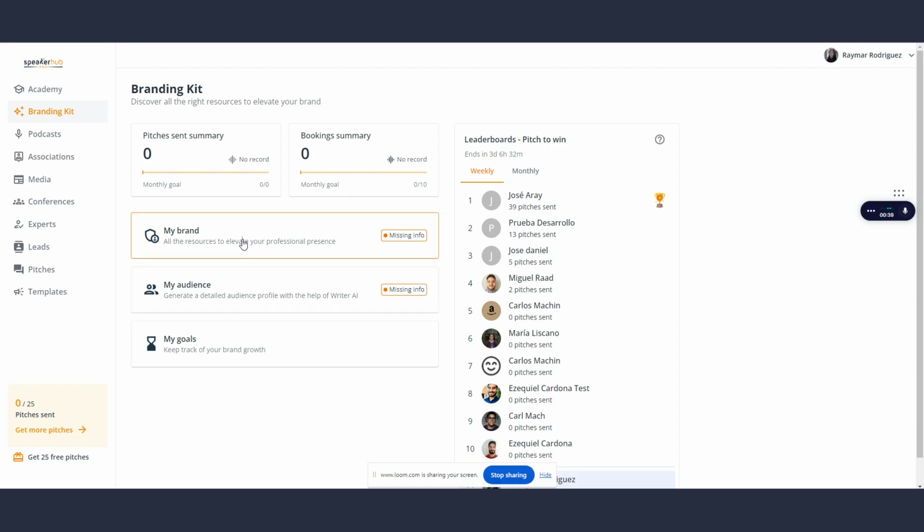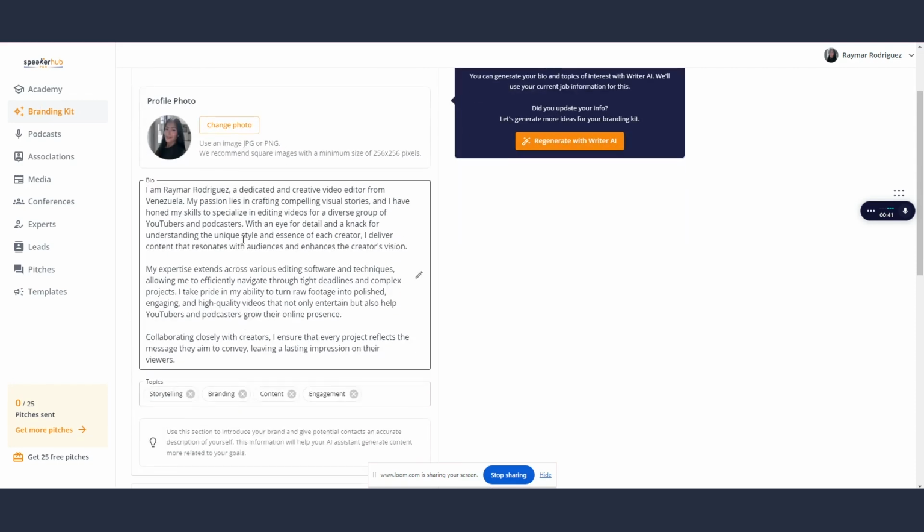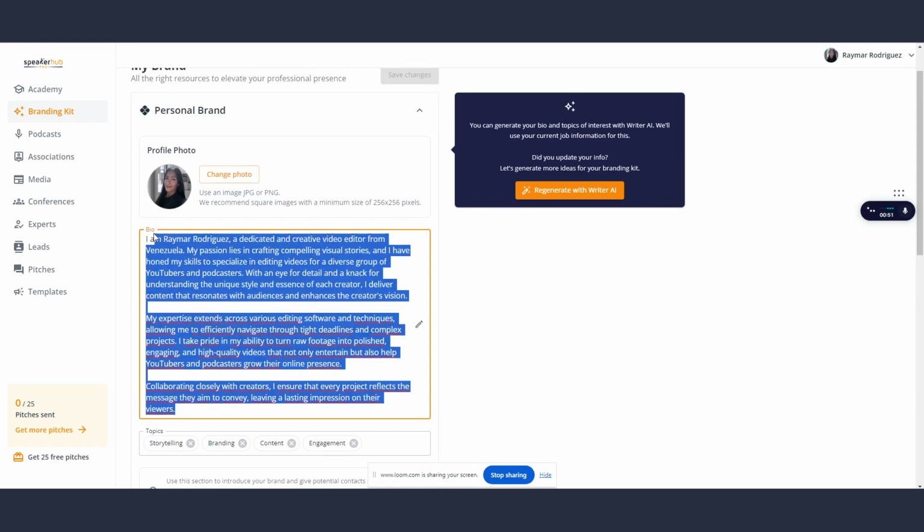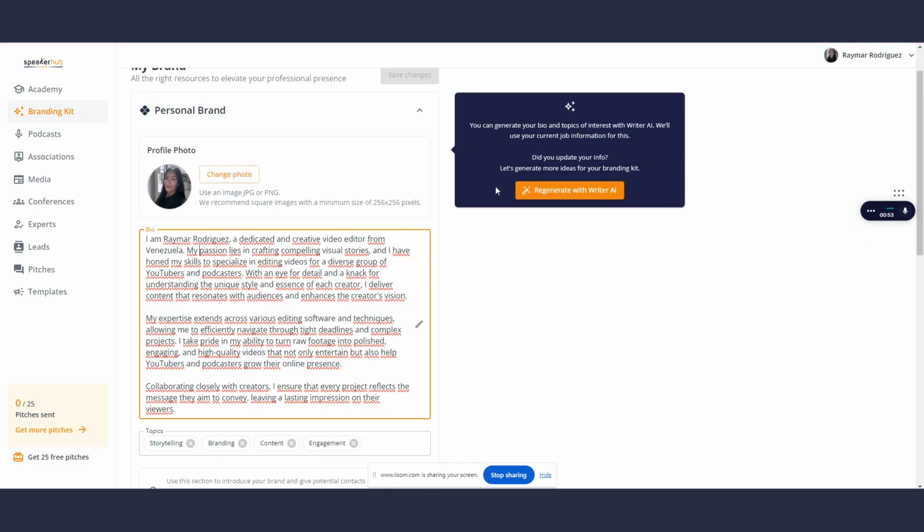First, we're going to fill out my brand. Here, you'll want to upload a photo so people can actually see what you look like and just get more engagement out of that as well. We can create a bio, which is specifically designed with our AI, and this can be just regenerated multiple times until you're happy with it.